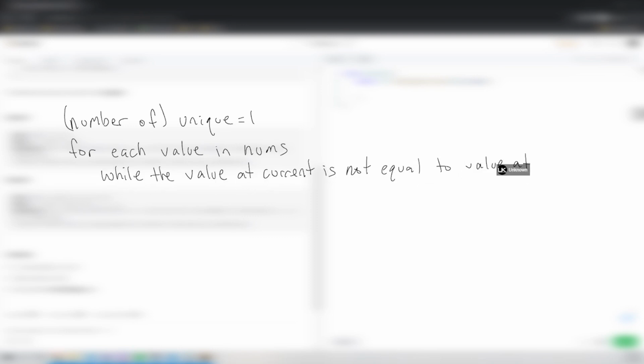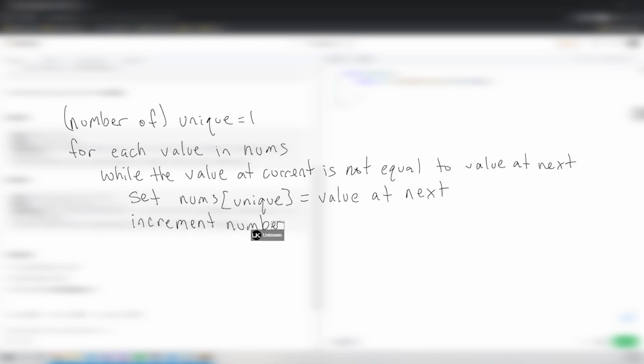And I'm going to add parentheses here because I'm going to actually use this unique like a variable. Then we want to say that for each value inside of nums, what we want to do is say while the value at the current index is not equal to the value at the next index. If this is the case, then that means that they are not duplicates. So what we want to do is set the value of nums[unique] equal to the value at the next index. Since we found another unique, we want to go ahead and increment the number of uniques that we found. And once we've gone all the way through each value and found each unique, we want to go ahead and return that number of uniques. So this is what the pseudocode is looking like.